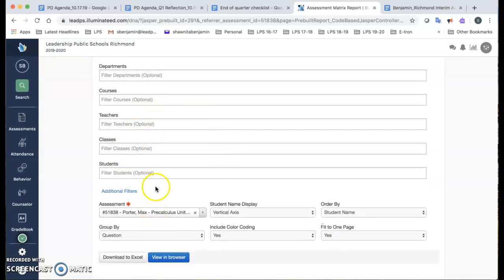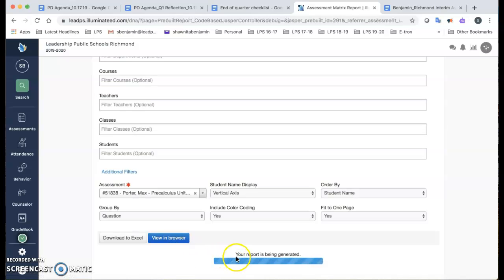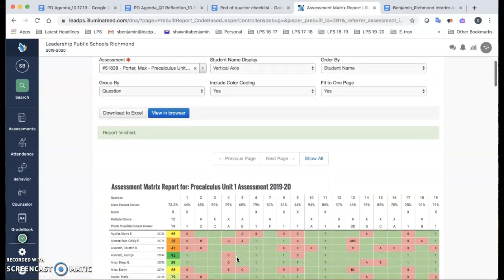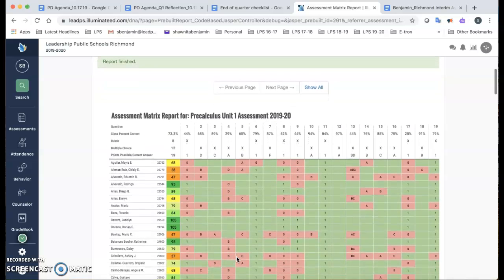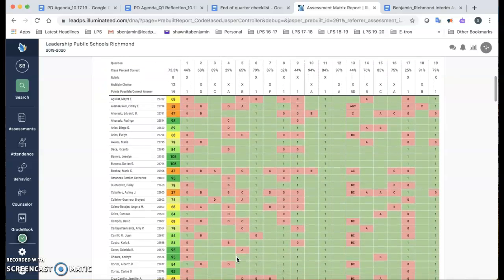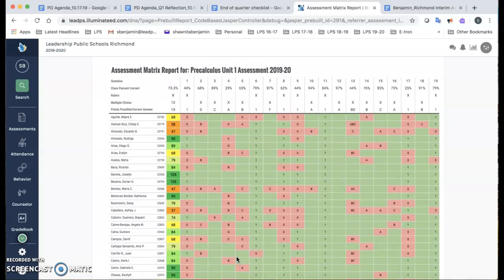And I'm not going to use any filters for now. I'm going to click View in Browser. My report is being generated. And this is going to give me an overview of all the students that I teach. And I can look at this matrix in 2 different ways. I can look at the row and see how individual students did and which questions they missed, which questions they got right, and what their overall mastery is. And then I can look in the column to see how students did on individual questions.